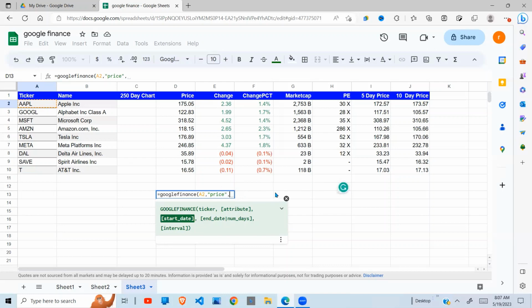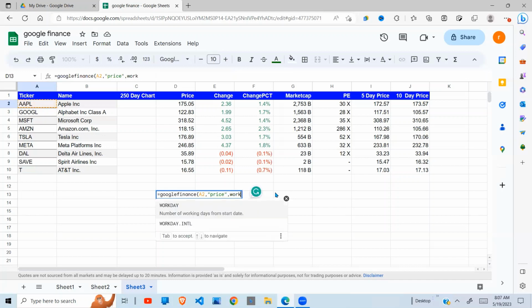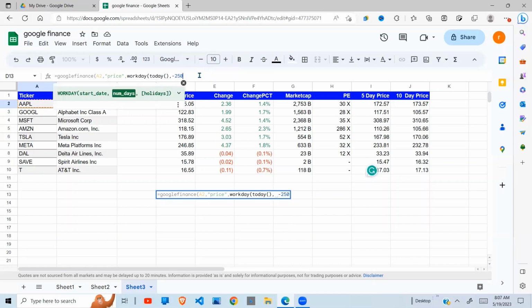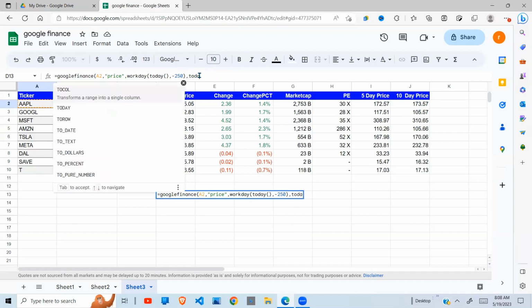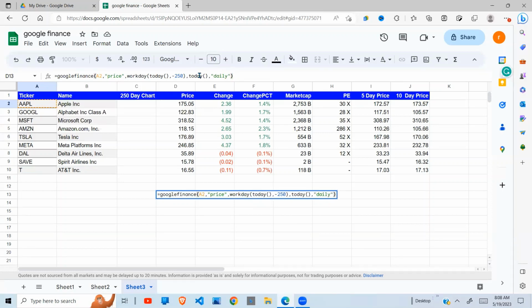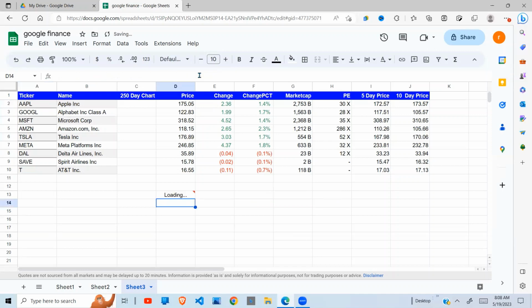So what I'm gonna do is say get me the workday price, which is 2, and this will be today minus 250. To be today, comma 250, something like this. Close your brackets, and the end date will be today, like so. And I want the daily prices, that is the interval. You type the word daily, close your GoogleFinance function. Let's see what it gives us.